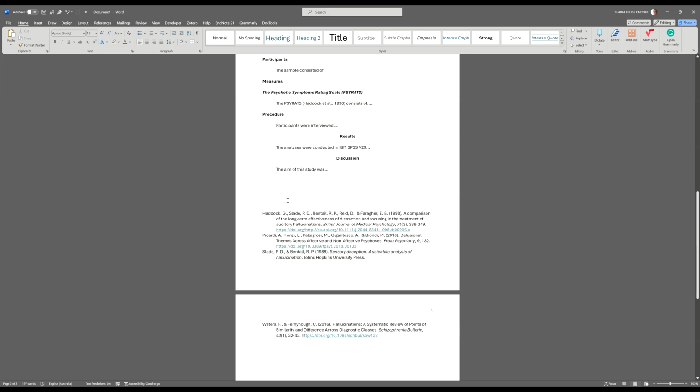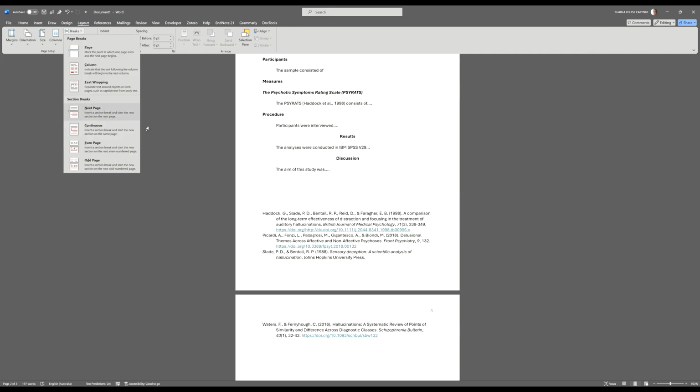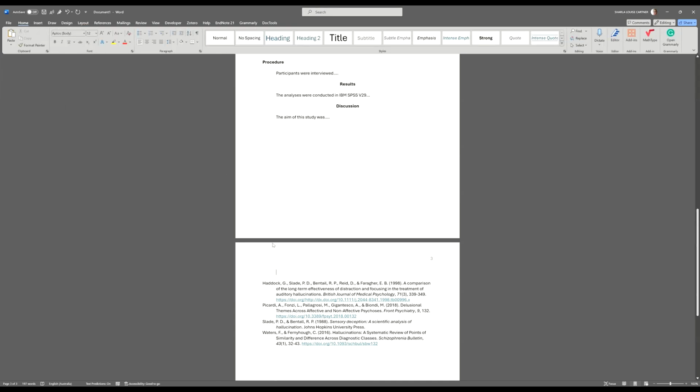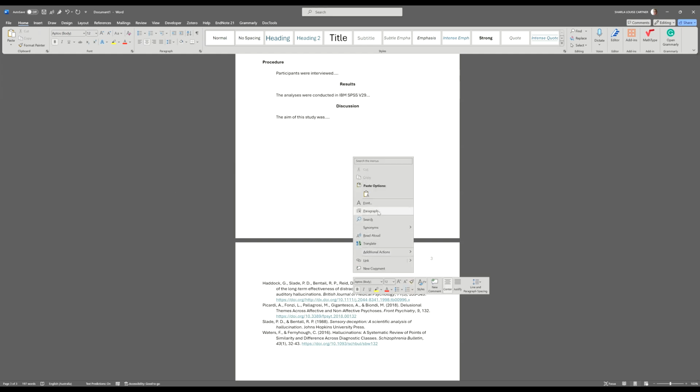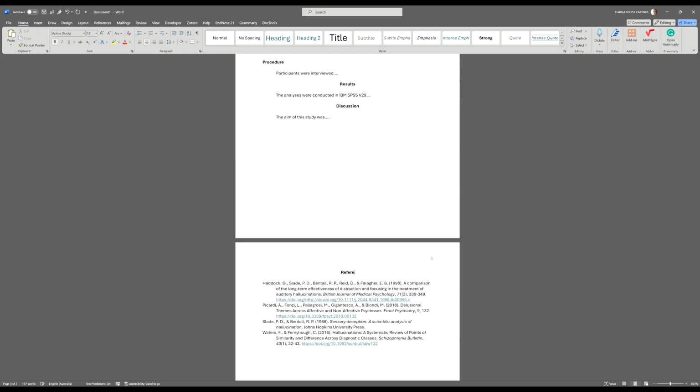So underneath here, we need to go layout, breaks, next page. And we need to have references written as our level 1 heading. So we need to put the level 1 heading as centered, bold. We need to check first line indentation is turned off, which it isn't. So none there. That's all 0. Very good. And we put references.